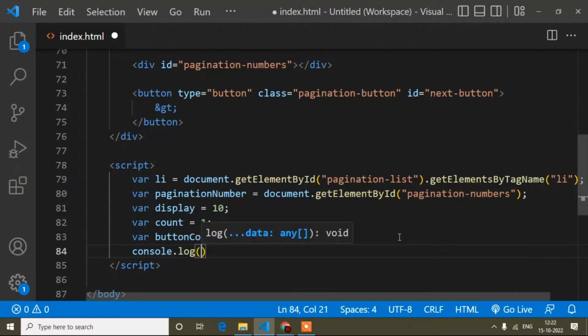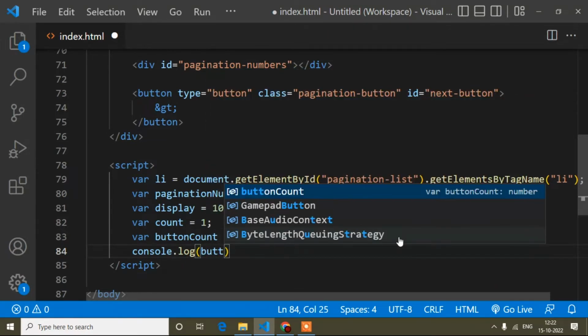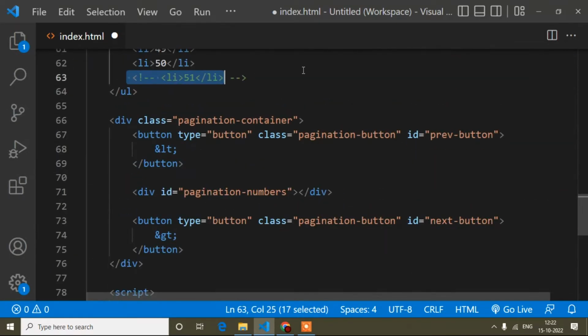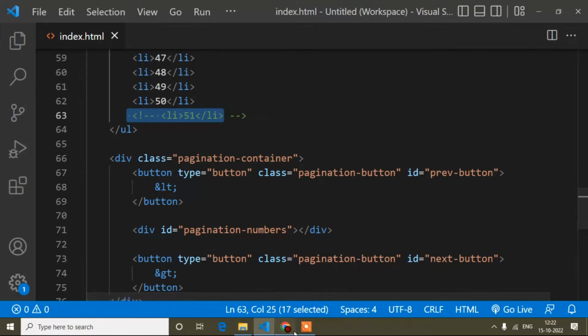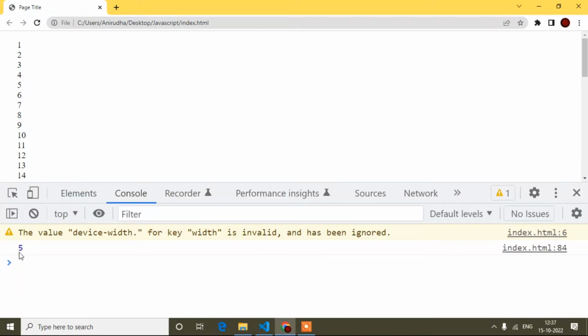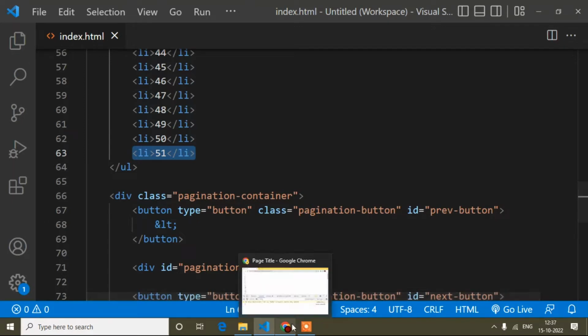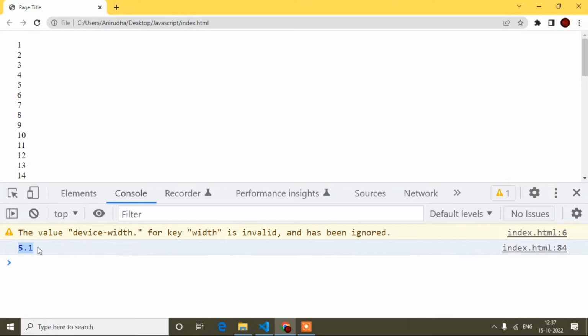So console dot log, if I write button count, and here I just comment the last li tag, and if I refresh and open the inspect, let's see what I will get. So guys, here you can see I am getting 5 because 50 divide 10 is 5. But if I comment out this list, means 51, then 51 divide 10 will be 5.1. If I refresh this, you can see it is 5.1.